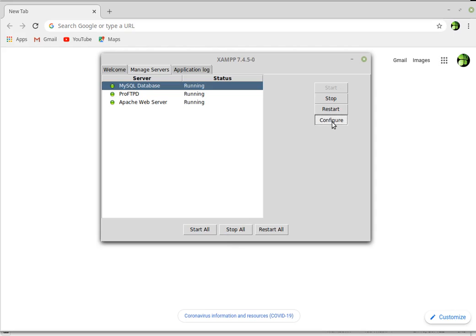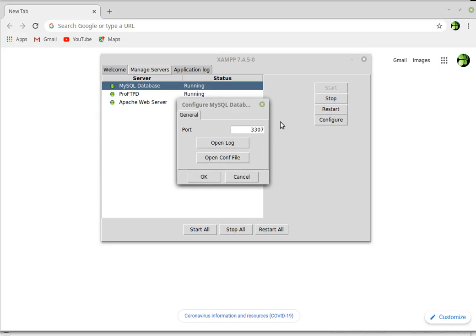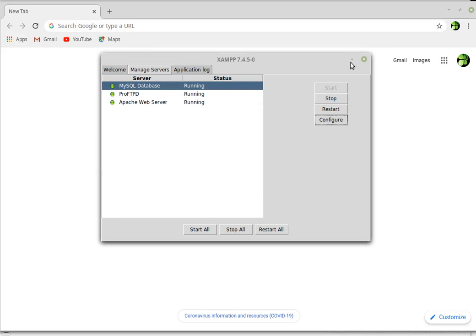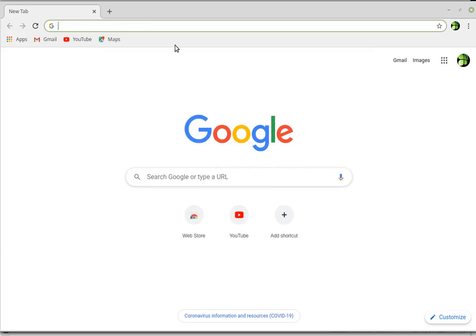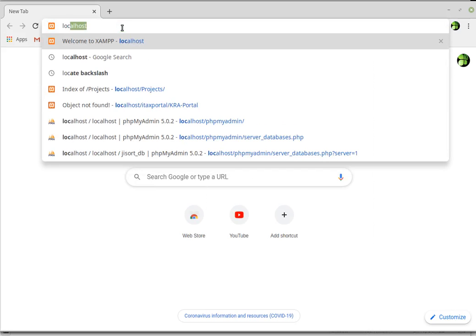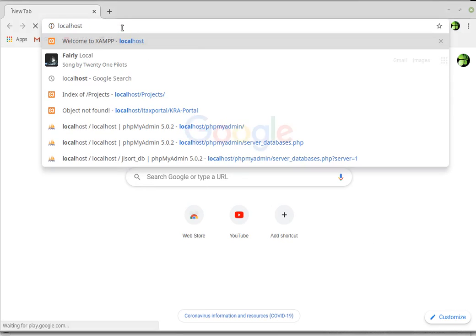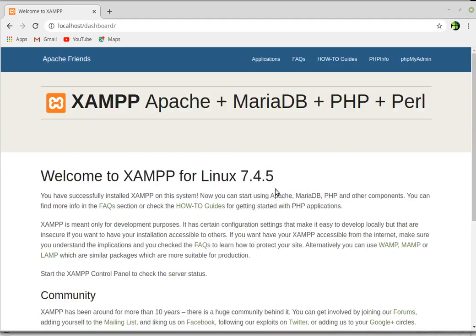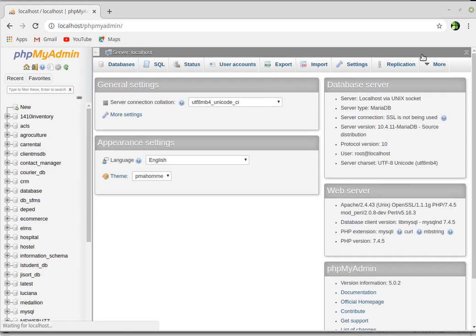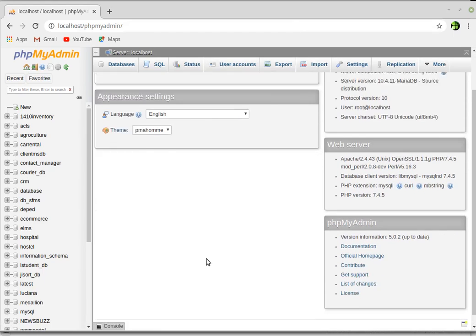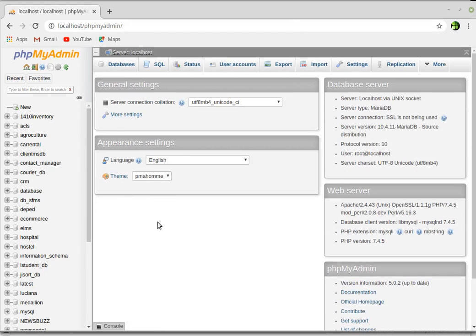MySQL server is running on port 3307 to avoid a clash with any other SQL server running. So I'll go to my browser and search for localhost. I have my localhost dashboard here. Next, I go to PHPMyAdmin. Now this is PHPMyAdmin, and here we write and execute MySQL statements.